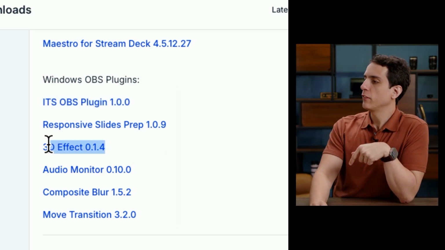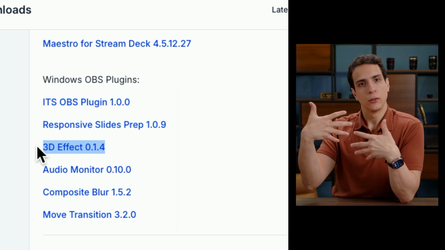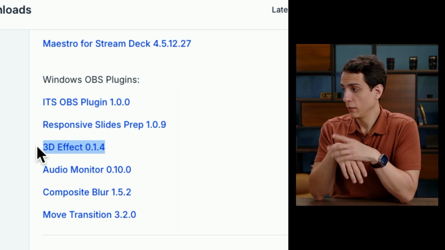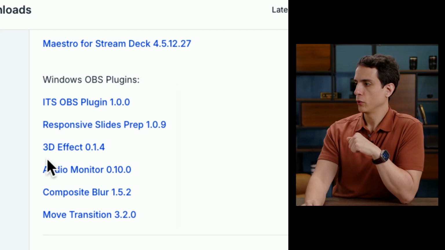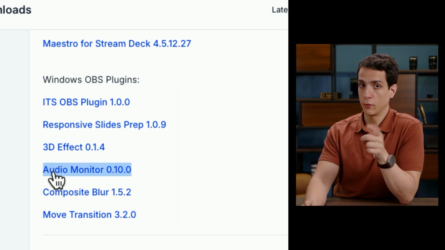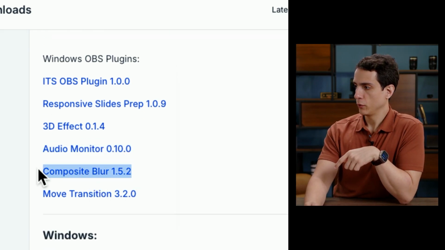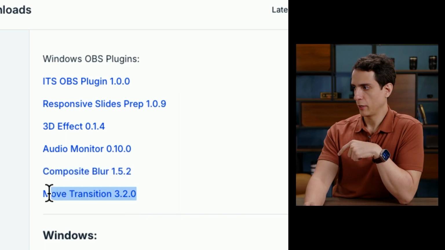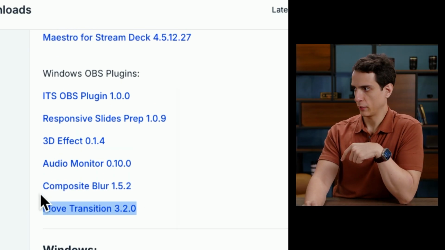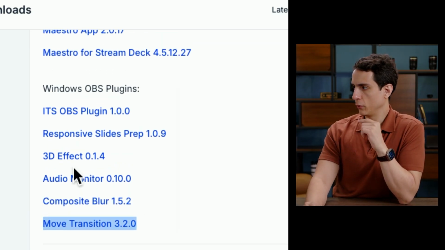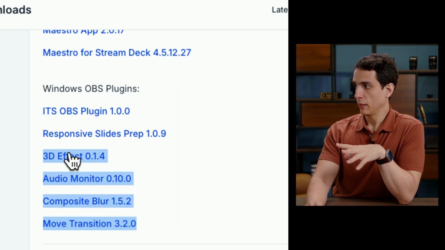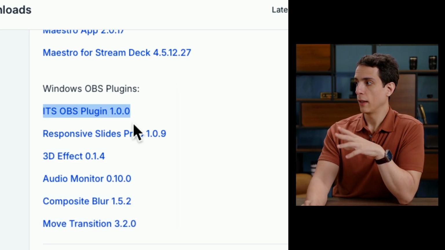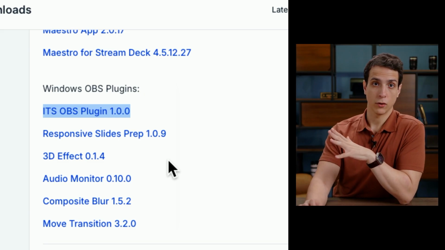We have 3D effect, which is responsible for the 3D look of the slides. If you have run through the masterclass, you already have it. Audio monitor, you should already have as well if you have gone through the masterclass. Then we have Composite Blur, also from the masterclass, and Move Transition, also from the masterclass. So basically, what you don't have from the masterclass is the ITS OBS plugin. This is exclusive for members.